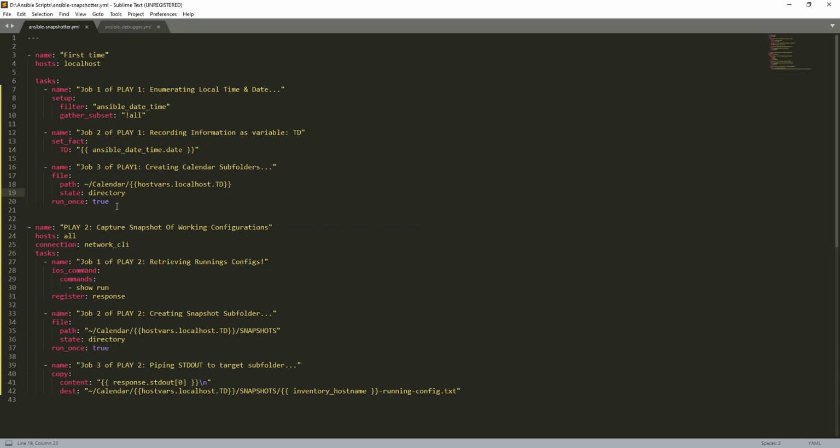Run once true means that it will only run once. Ansible will detect that if I happen to run this playbook and it creates the folder and then I rerun it 10 minutes later, Ansible's smart enough to know that, hey, the folder is already created. If it's run once, we don't need to do it again, so don't recreate the folder. If you see it, Ansible, just leave it. As long as it's now created, that's fine. So that's what run once true is doing.